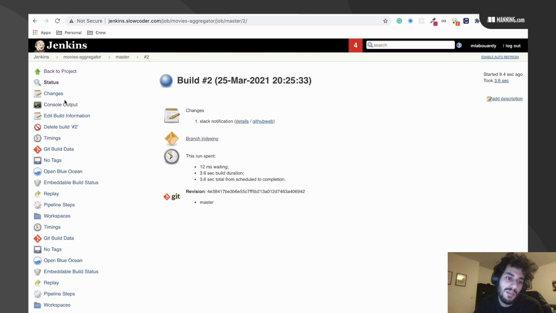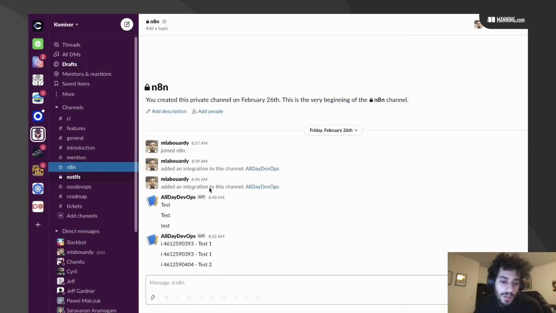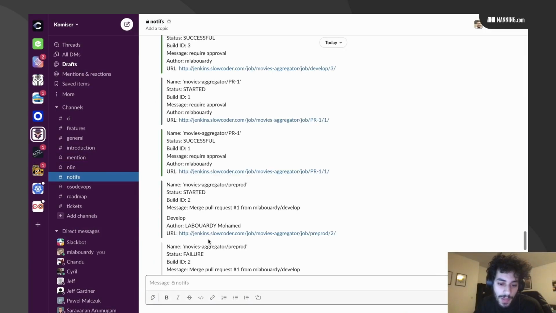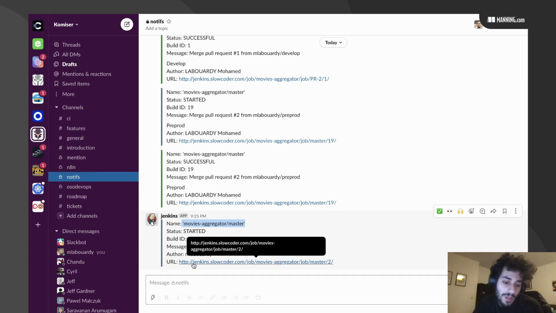Now if we click on console output, we can see that a Slack notification has been sent. Let me show you the Slack message. As you can see, this is the Slack message that has been sent to this notifs channel. Here you have the name of the job as well as the branch, the status, the build ID, the message, and the author name. You also have the URL to access the job directly on Jenkins.